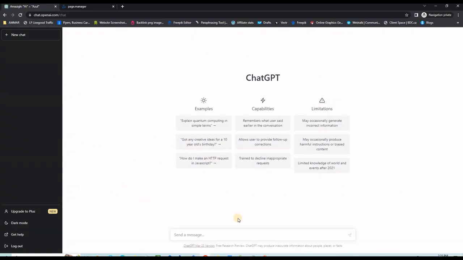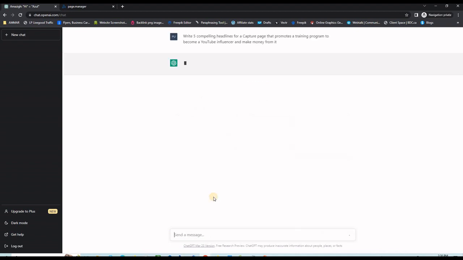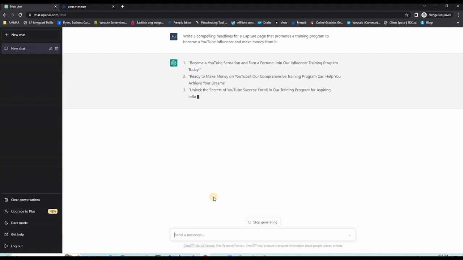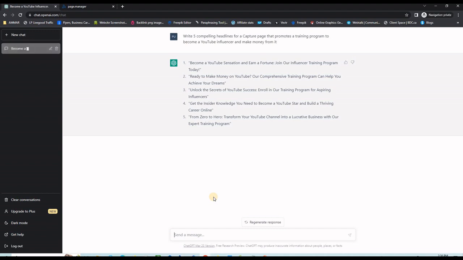Now I just copied that phrase and I'm going to paste it here, submit it, and see what happens. Now I submit it and ChatGPT goes right away to work and starts typing what we asked for. And as you can see, I now have 5 headlines that I can use to populate my capture page.